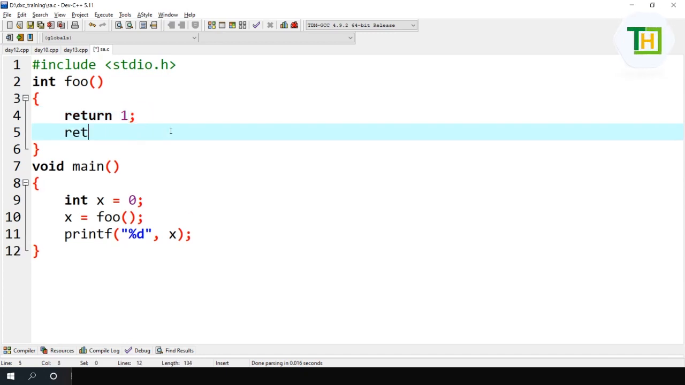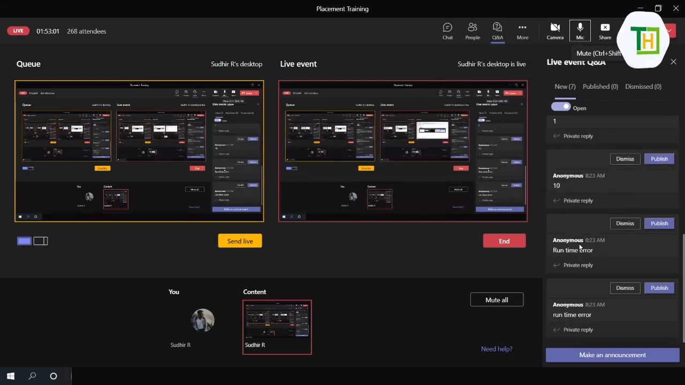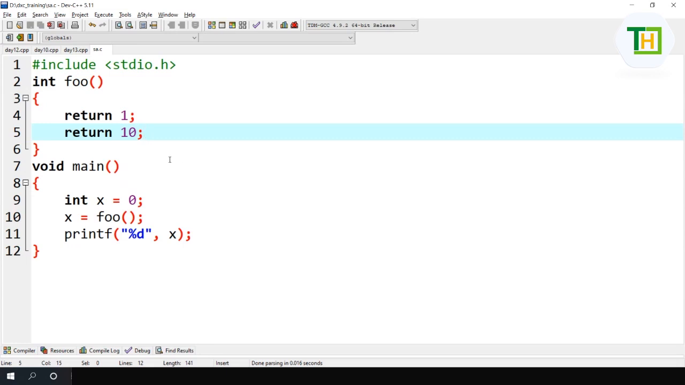For example, I am going to write like this, return 10. Can anyone guess what is the answer now? Not a runtime error, it can return, right? Now what is the answer? Is it going to return 1 or 10 or an error?